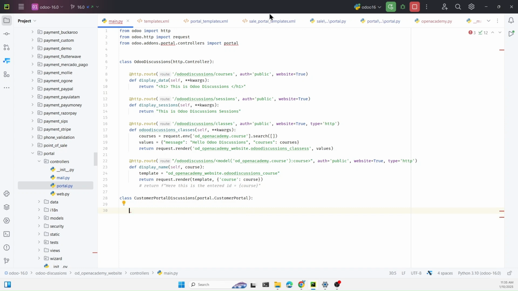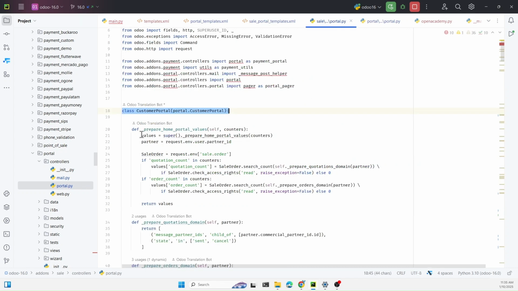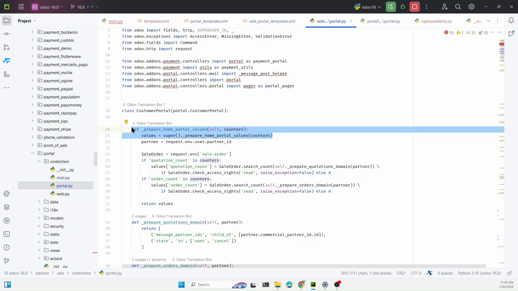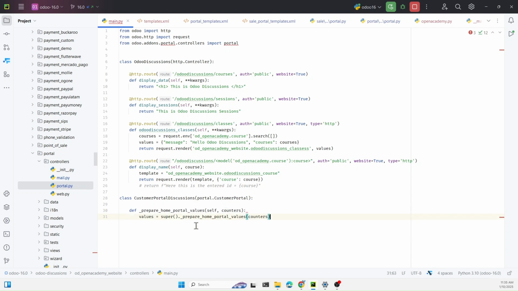So here we need to override the method, which is this one. In order to override the method, we use the super call, because the base method should be called, otherwise it will not work. So we will copy this code and then paste it here. This is the name, which should be exactly the same. Okay, so this is the method we are inheriting, and then we need to return these values. Okay, like this. This is it.